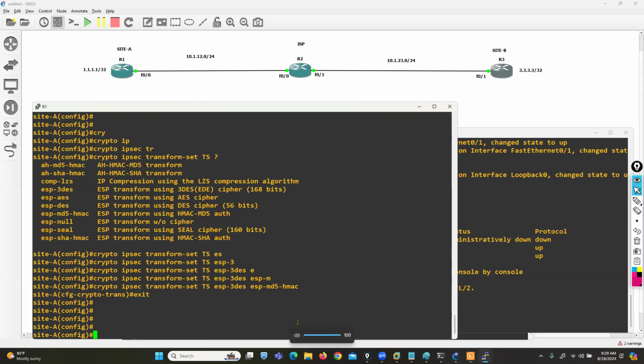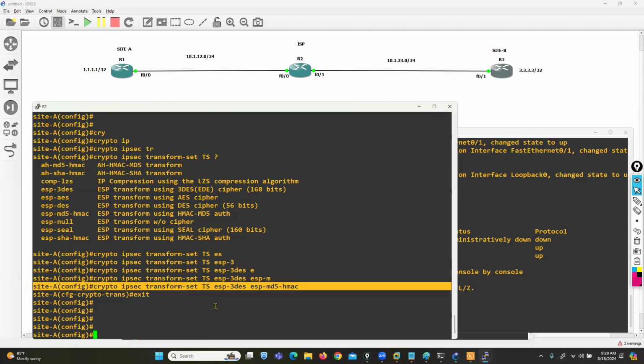Crypto IPsec transform set. TS is the name. This is the phase 2 configuration command. In phase 2, we are creating a transform set.